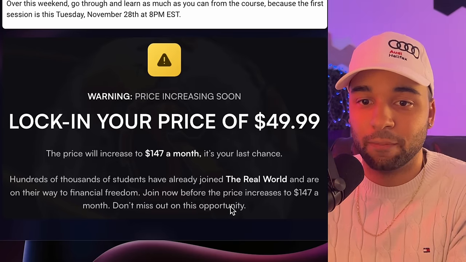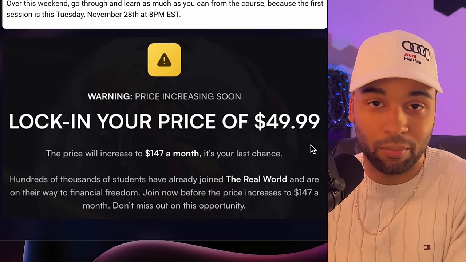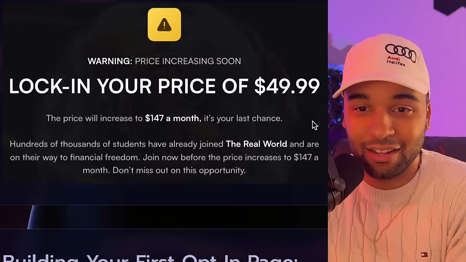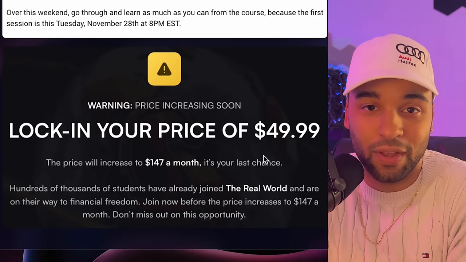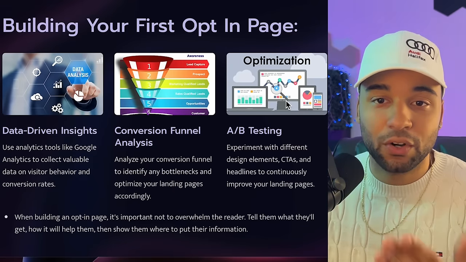Don't miss this opportunity. Bro, I'm telling you, for the last 2 years, they've been saying they're going to increase it to like $200 since I joined 2 years ago. And it's still $449.99, which I'm not hating about, but it's not that great of scarcity if it's just fake, straight fake. Anyways, as I was saying, building your first opt-in page.